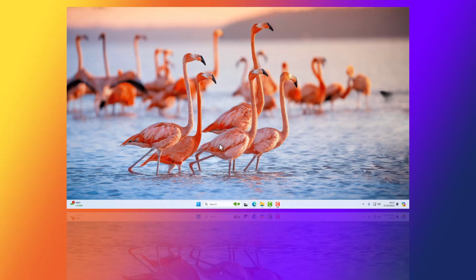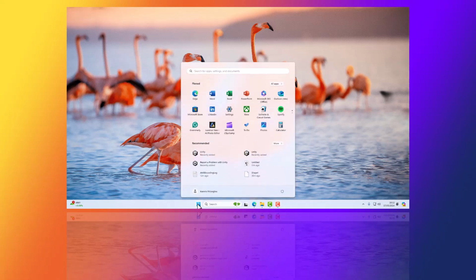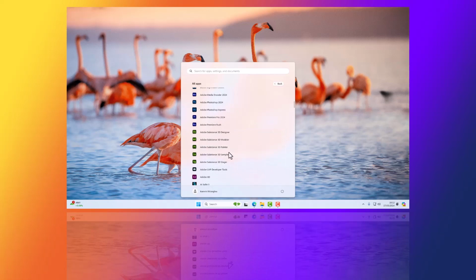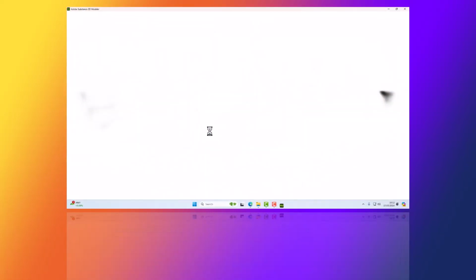In this video tutorial, I'm going to show you some exciting software applications that Adobe has released, which will enable us to create 3D animations easily and quickly. So I'm just going to go to my flag here and click on all programs. And the first software I'm going to use is the Adobe Substance 3D Modeler.